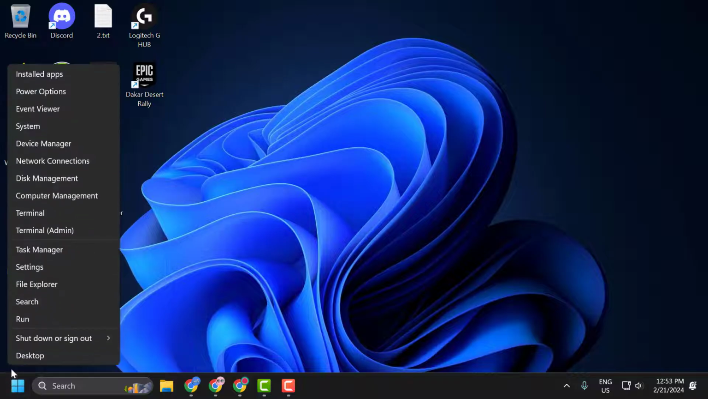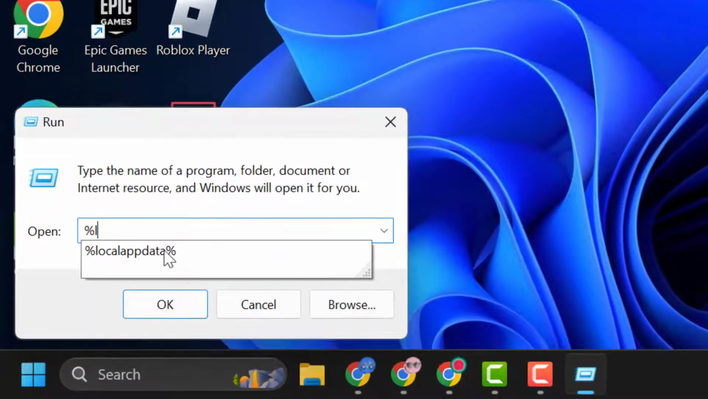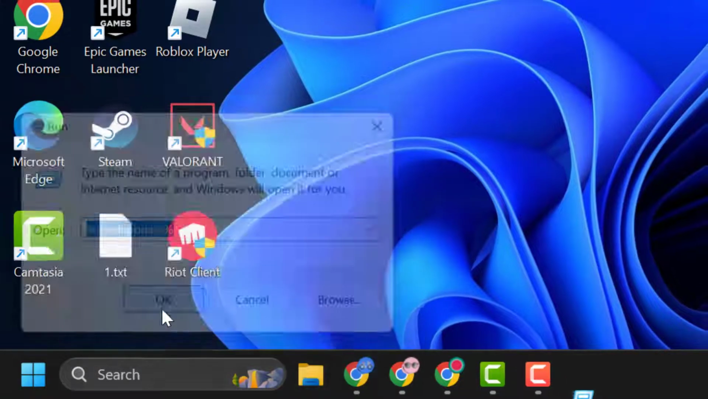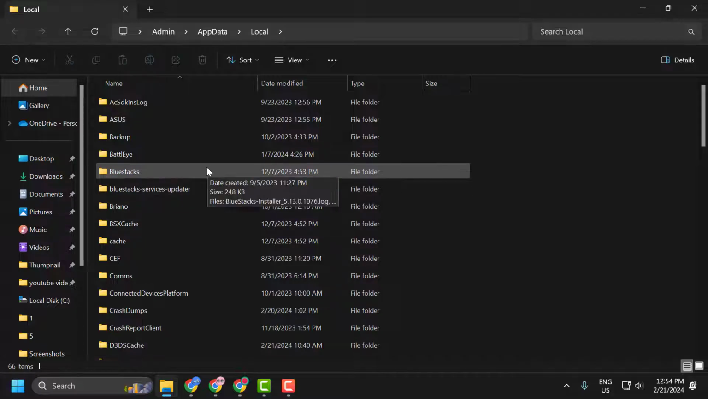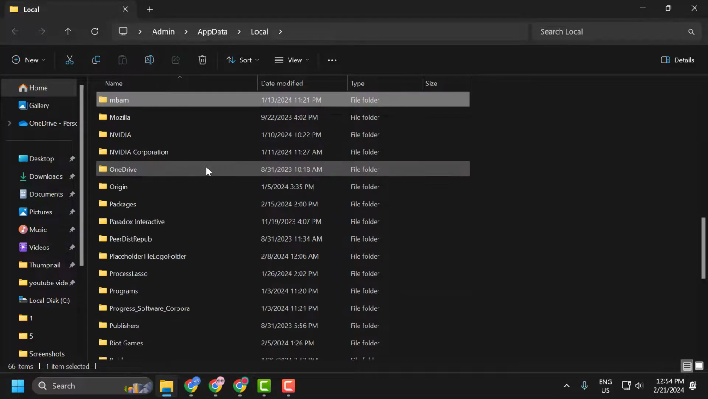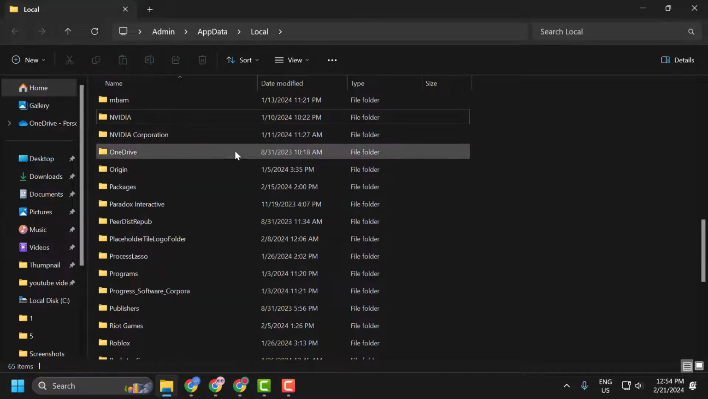Right click on the start icon and select run. In the run window, you just need to type %localappdata% again. Click on OK. Now in here you just need to find the Mozilla folder, guys. You just need to right click on it and delete it, and after deleting it, close it off here.